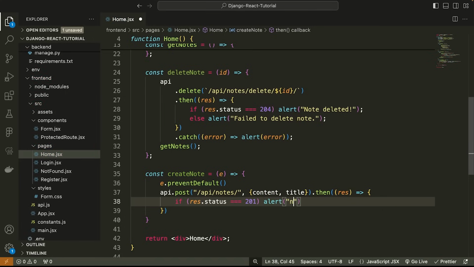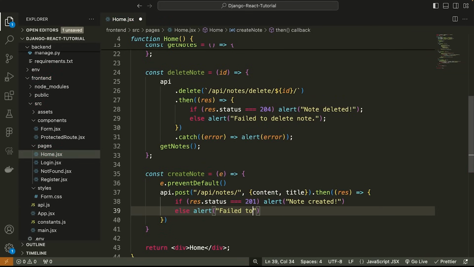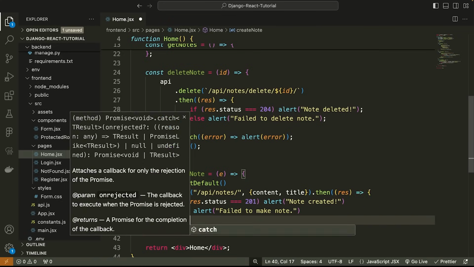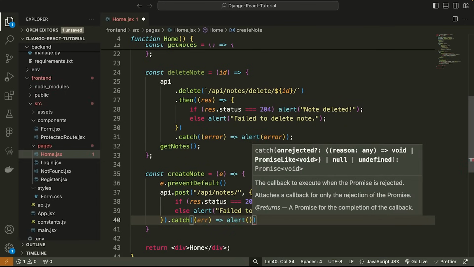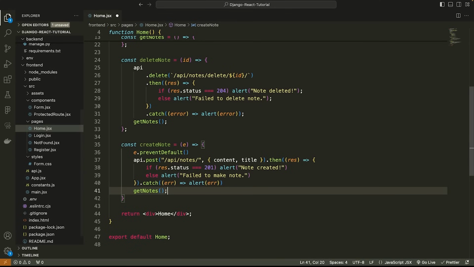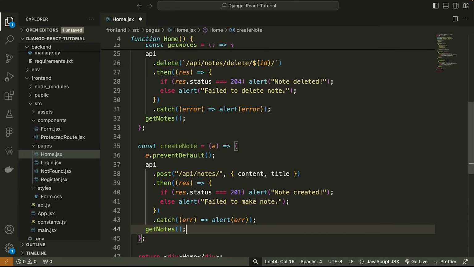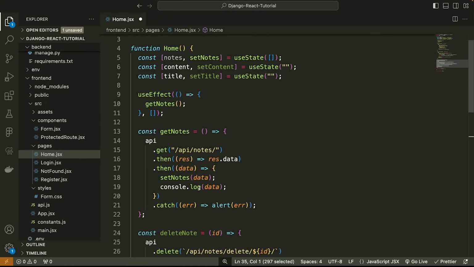We're going to say alert, note created. Okay. Otherwise, there was an error, so we're going to say alert, failed to make note. Okay. Then we need a .catch, same thing. If we have an error, we are going to alert the error. And then lastly, we're going to do the same thing. We're going to say get notes like that. Okay, and let's zoom back in and format. And now we have our create note function. Okay, so we have createNote, deleteNote, and getNotes.